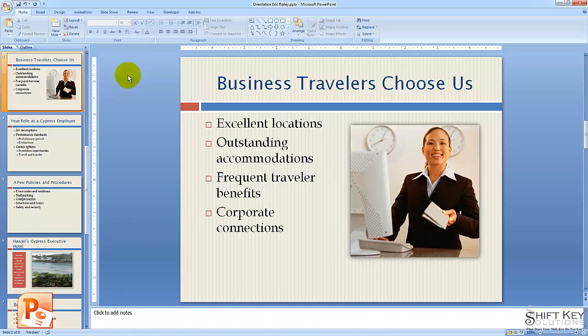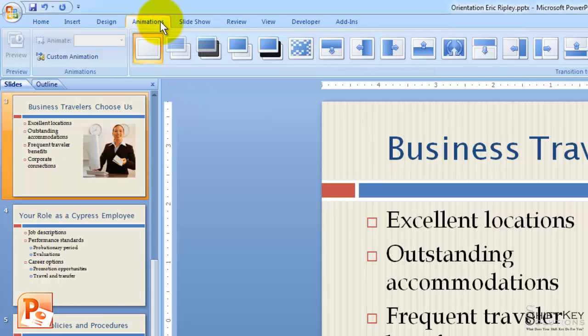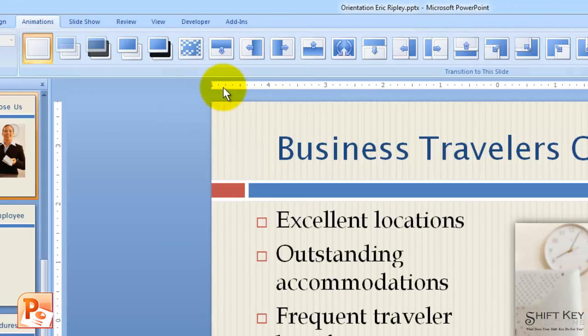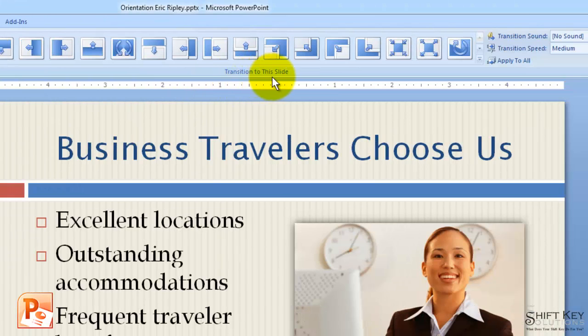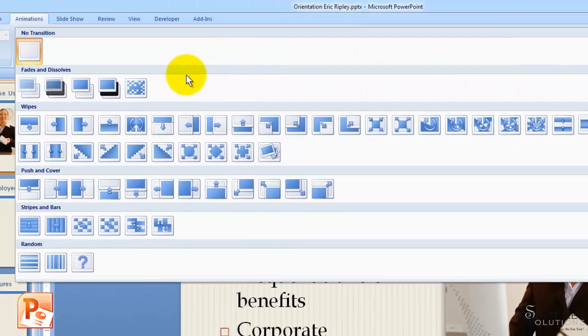In this exercise, we'll be looking at viewing a slideshow, applying slide transitions, and also using our annotations during a slideshow. So, let's begin. The first thing we want to do is come to our Animations tab. And then if we look, we can see that we have a Transitions to This Slide group. And in the top here, we have a gallery. We're going to click the More button of this gallery to display all of the available transitions.